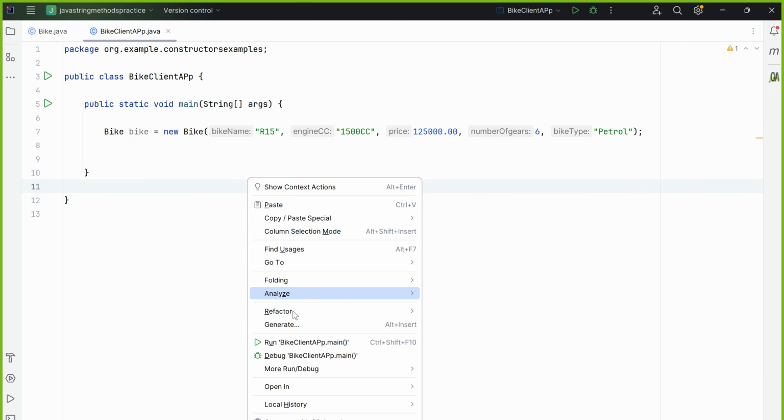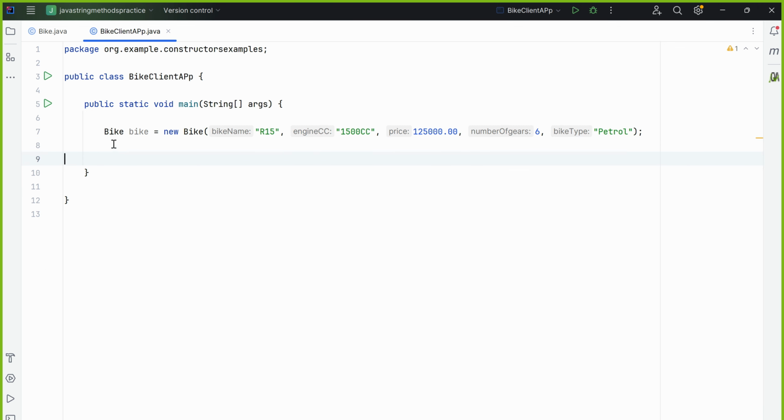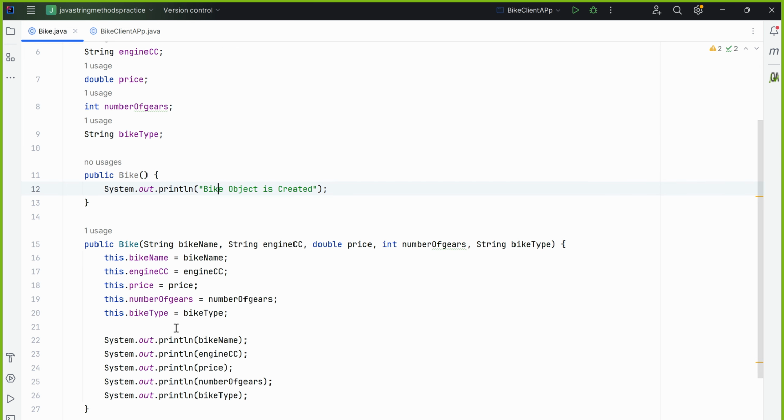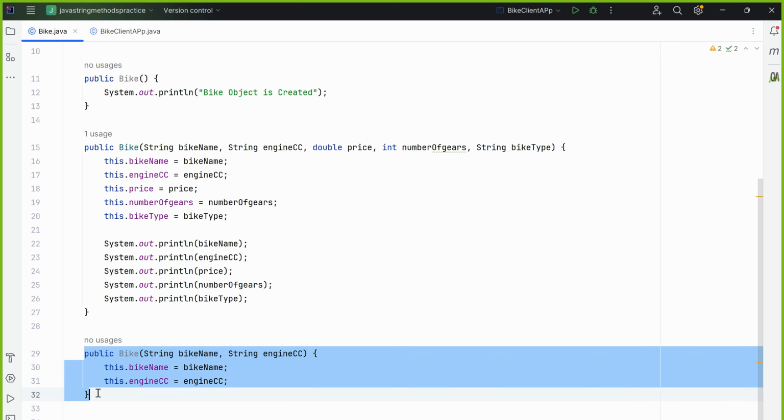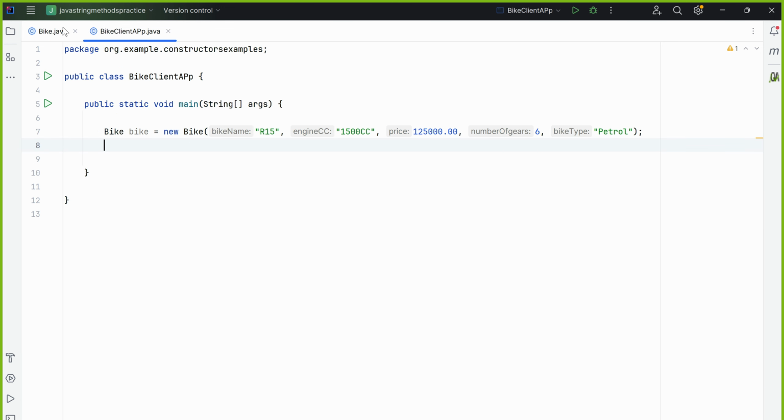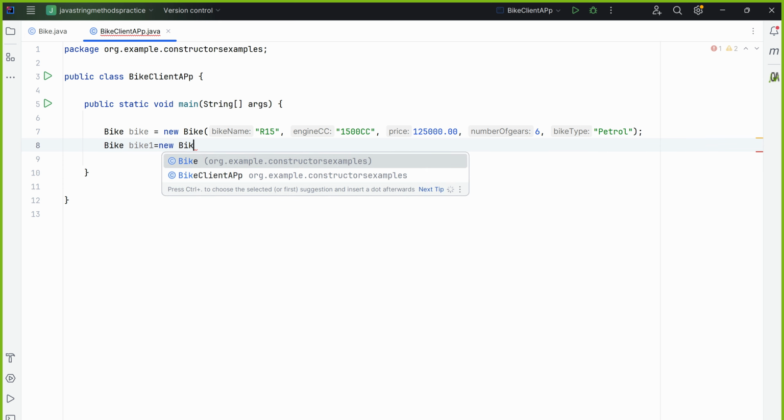Now, I have one more constructor, right? So let me call that constructor as well. That is the two parameterized constructor. I just want to use this one as well. So bike name and engine CC. Let's create an object of bike. Bike one equals new Bike.